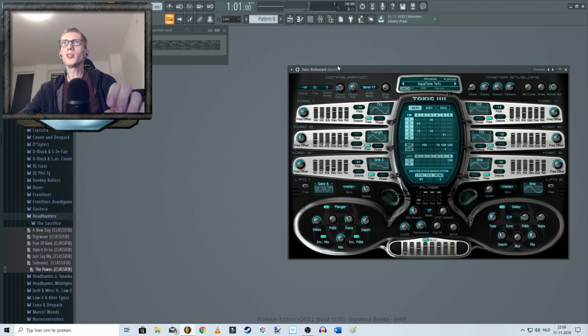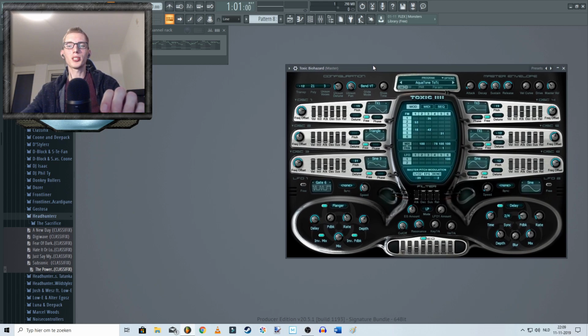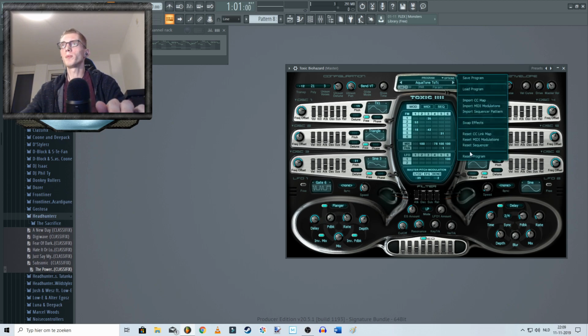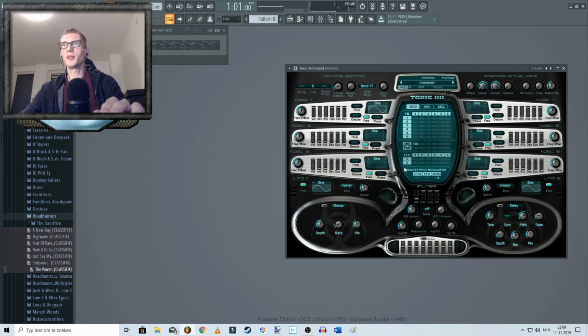Anyway, when you load up Toxic Biohazard at first, it will have this arpeggio-like sound, which sounds like this. Sounds pretty cool, right? But we need to reset the program, which we can do by clicking on Options and Reset. So all the values are on their default setting, and we have this basic sine wave, so we can actually create a sound from scratch.